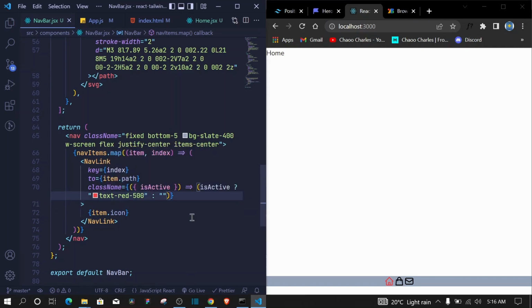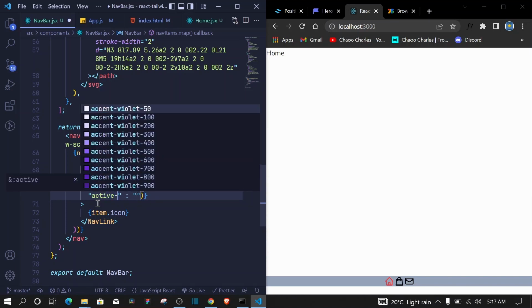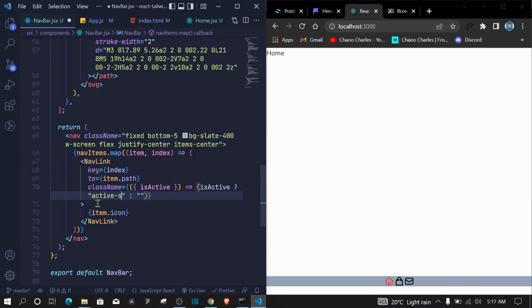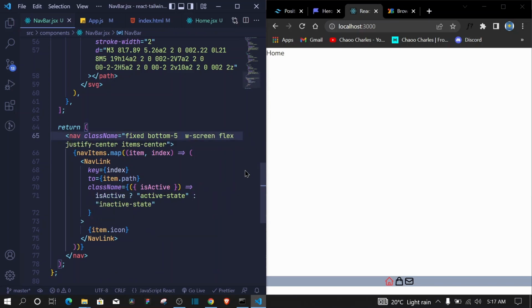So right here what I can say is active-state as our className. Okay, else let's have here inactive-state as our className. And all I'll do, I'll save this file, but first of all I'll remove this bg since we no longer need it. Okay, so I'll remove that and save. Cool.